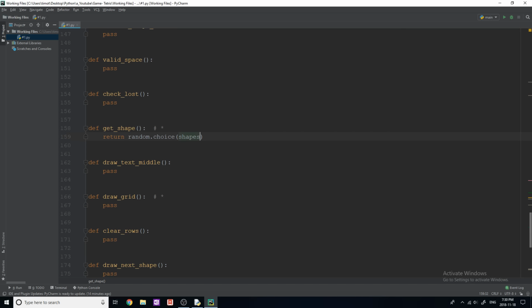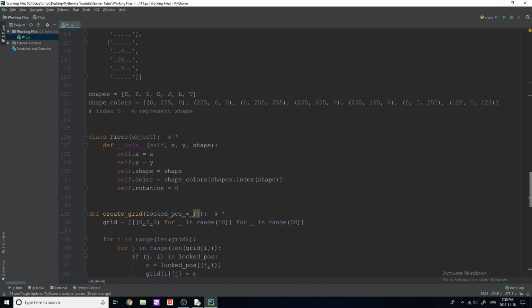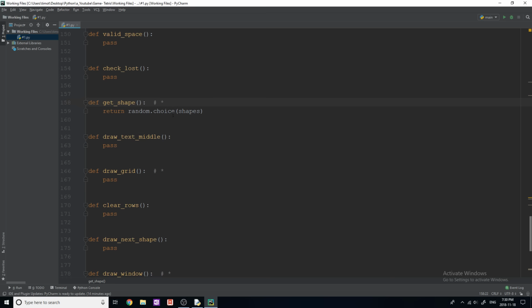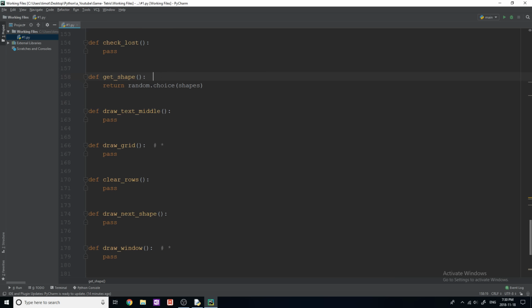Random dot choice shapes. All this is going to do is pick one of these shapes and give it to us, so that when we need to create a new shape falling down the screen or whatever, that's all we have to do. So get shape, random.choice. That one's really easy, okay?